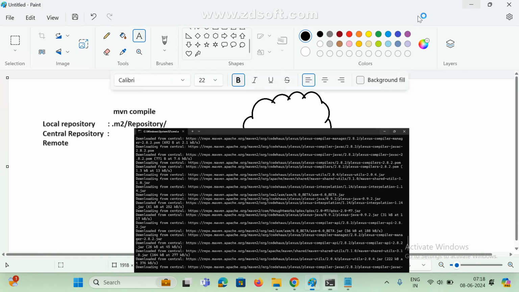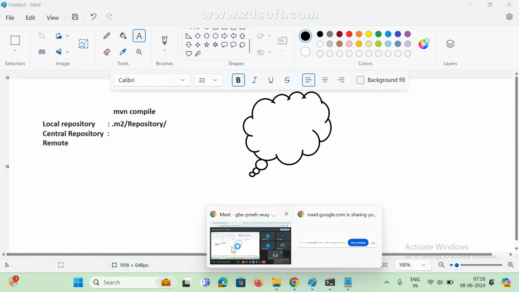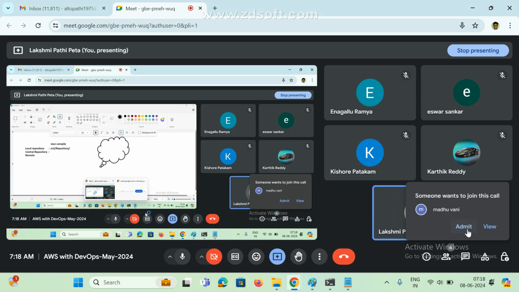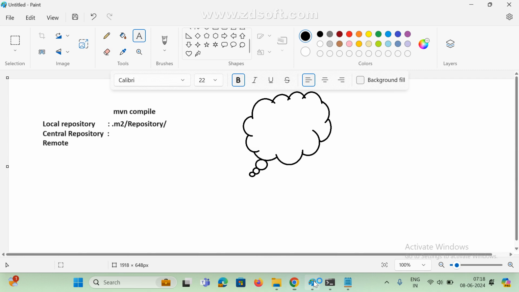Again I am running the same command. Same command means now all jars are available locally, right? No need to download the same jar files again. Clear? Any doubt here? What, Shivasankar? Clear. So only the first time it is connecting to central.